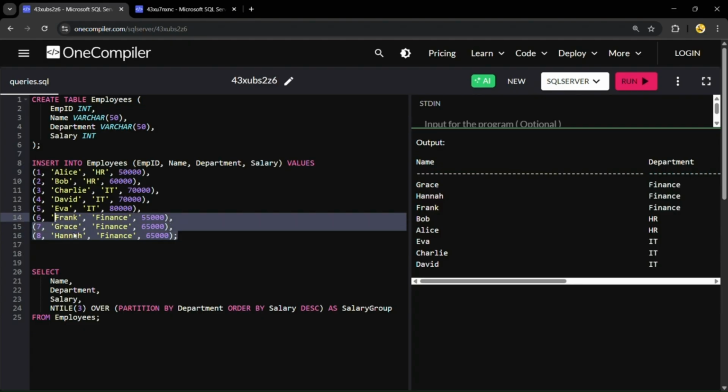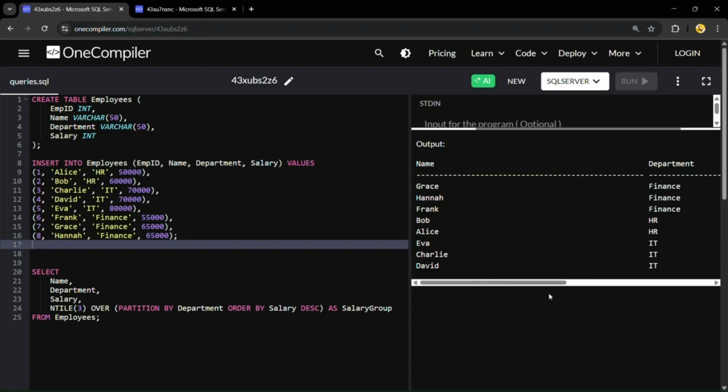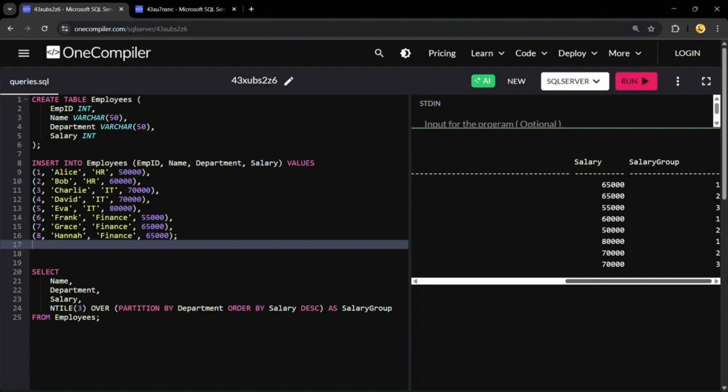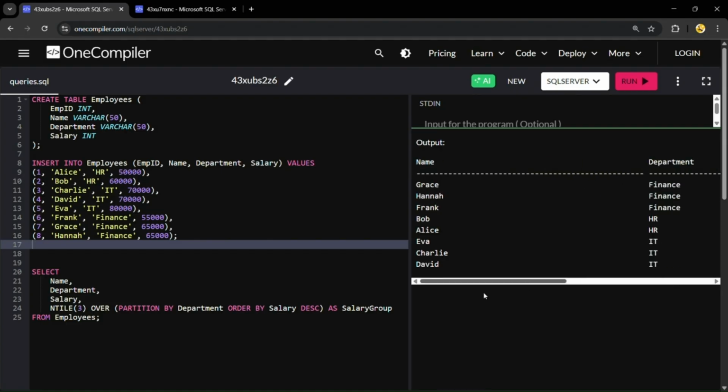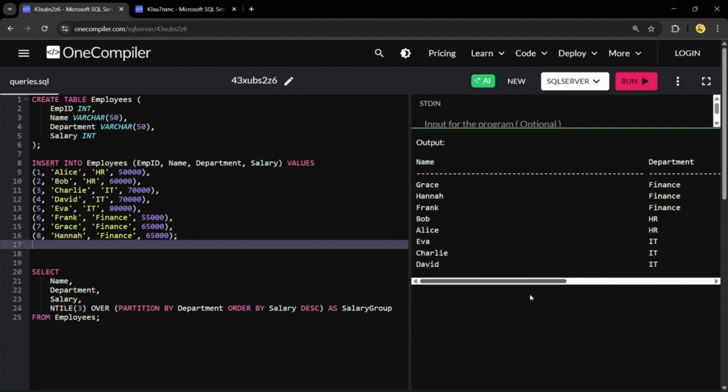Let's say we talk about Frank, Grace, and Hannah. The three of them have different salaries, like Grace and Hannah have the same salaries. Let me run this query. What it will do is divide them. For finance, in the first salary group Grace will be there with the higher salary, second Hannah, and third Frank.